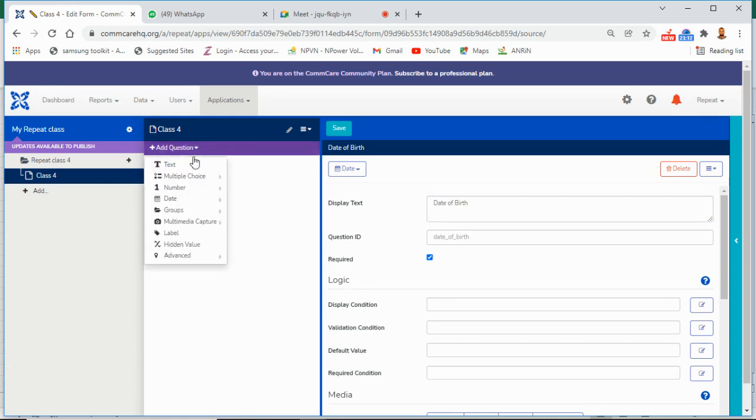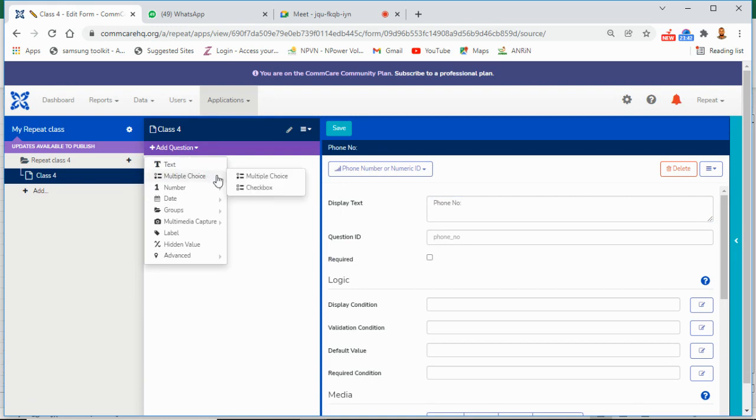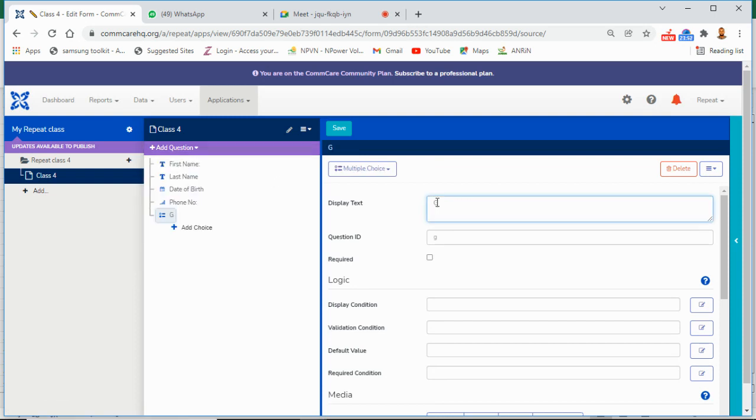Then the next question should be, maybe, let's say, phone number. Okay. Then, what do we add again? Okay, let's say gender or sex. So, gender should be what question type? A multi-choice, right? I'll say okay. Gender. I'll make it a required question also.